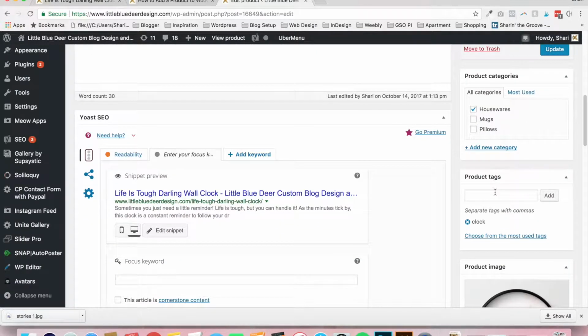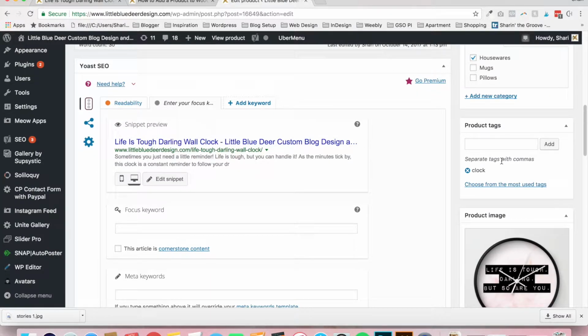Also, just like with a blog post, your product will have product tags. This is a clock. I've tagged it with clock. You can also use colors, styles. Just like on a blog post, the categories are your more broad categories, and then you can specify using tags for a little bit more of a specific search.